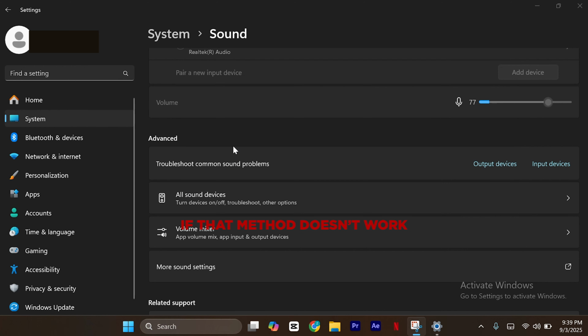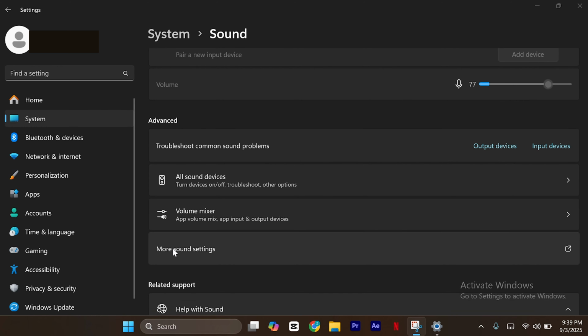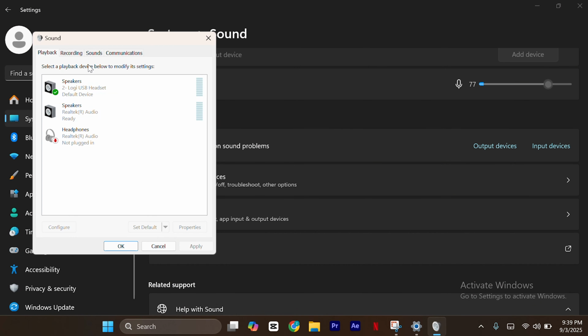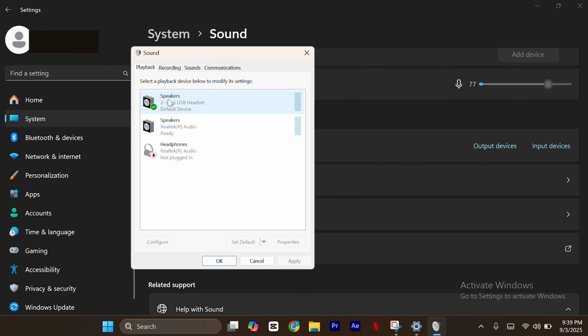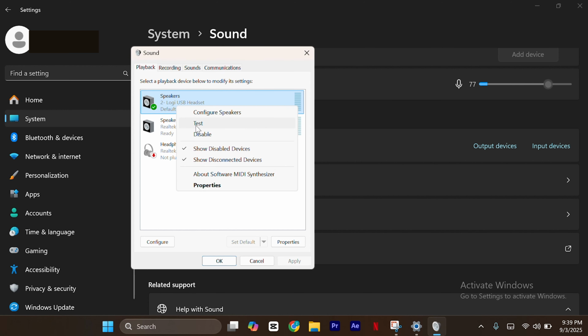If that method doesn't work, scroll down to advanced or more sound settings and click on this. Under the playback section, make sure that the speakers or headphones are enabled. How can you enable it? Just right click on it and click on enable. Mine is already enabled, so like this. And make sure to disable all other devices which you don't need.